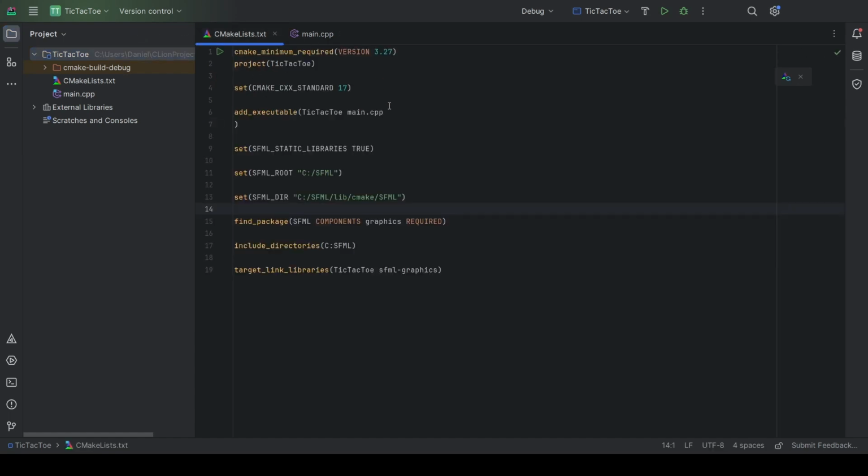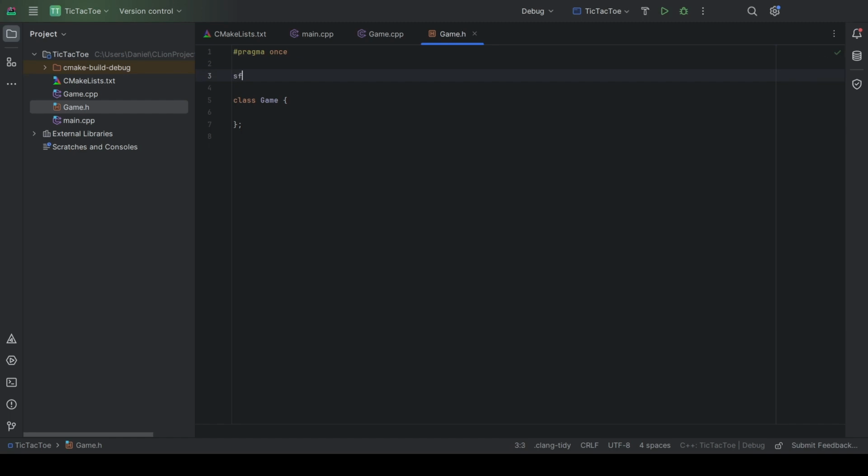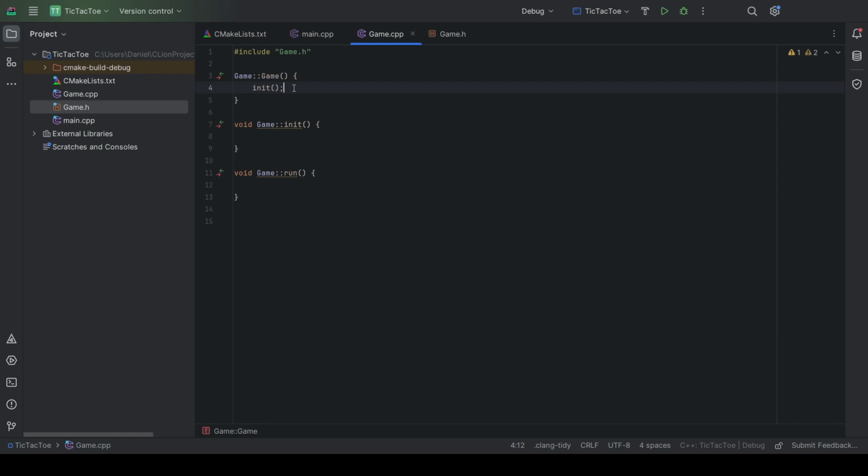I set up the CMake file. Next I'm gonna make a game class. In the game class I'm gonna include the SFML graphics header. Then create an sf::RenderWindow, a constructor, an init function, a run function. In the constructor I'm gonna call the init function, the function to initialize everything.